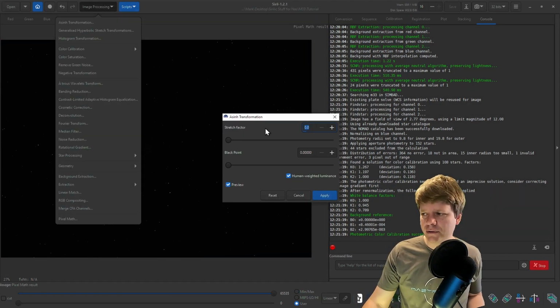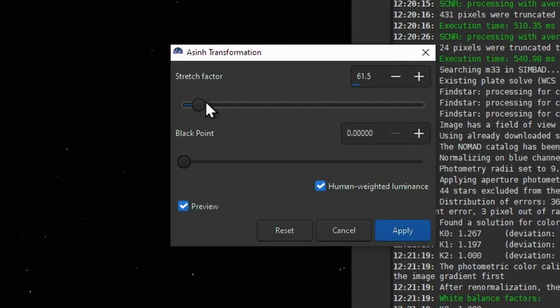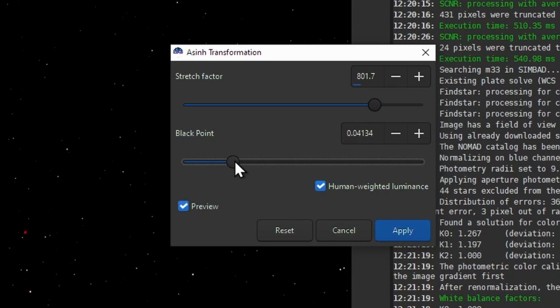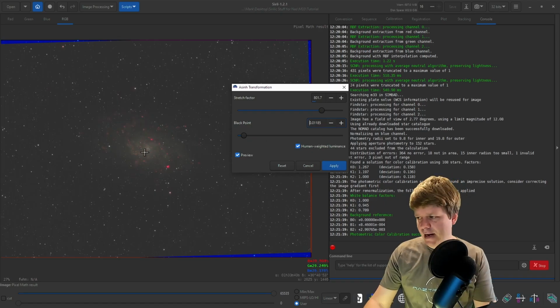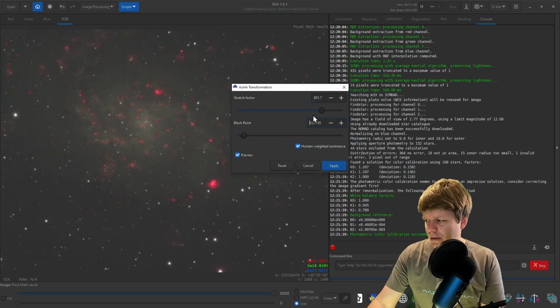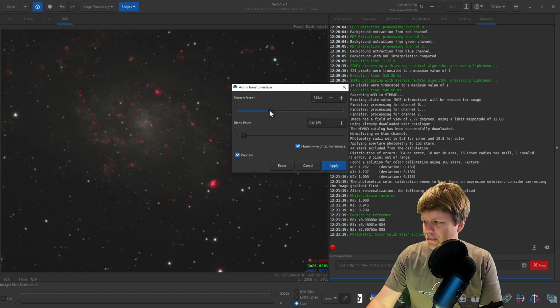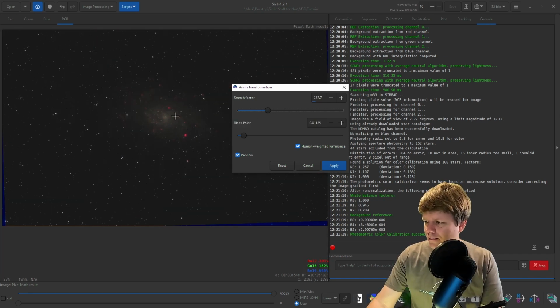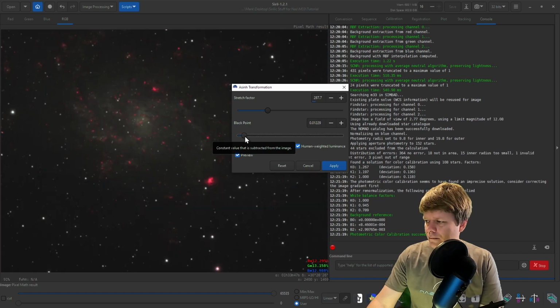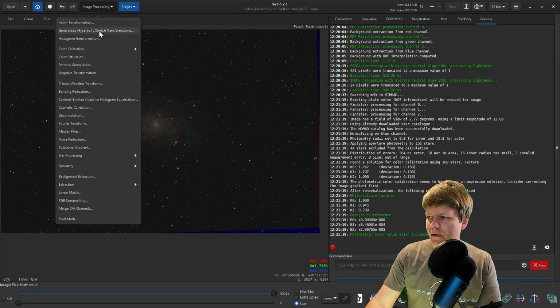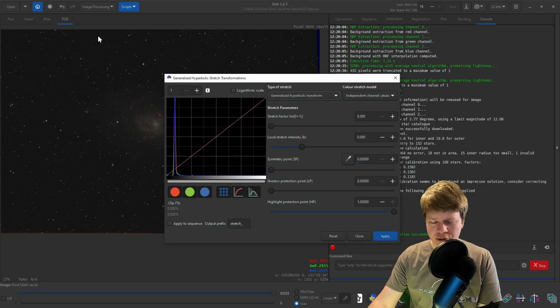The first thing I'm going to do is the arcsinh transformation. I'm going to bring the stretch factor up quite a bit, and the black point up until we start to see the galaxy. We just want to do an initial stretch so we can keep the color in everything, and make sure we're not bringing the black point up too much where we're clipping the image. We can click apply, and now we can do the generalized hyperbolic stretch transformation.